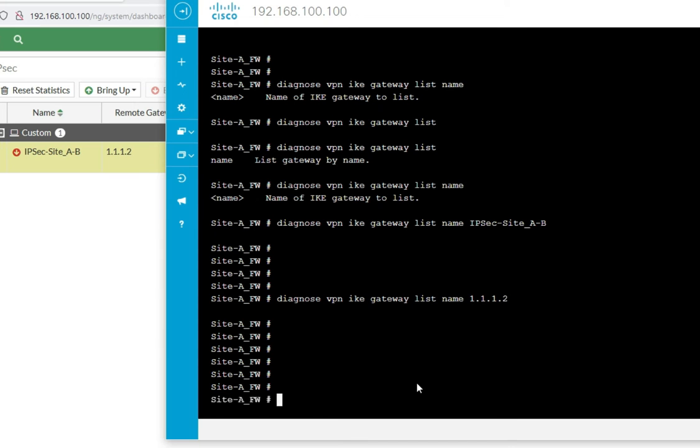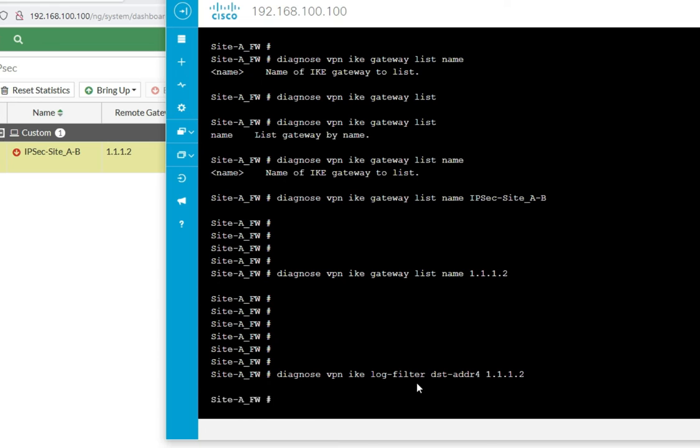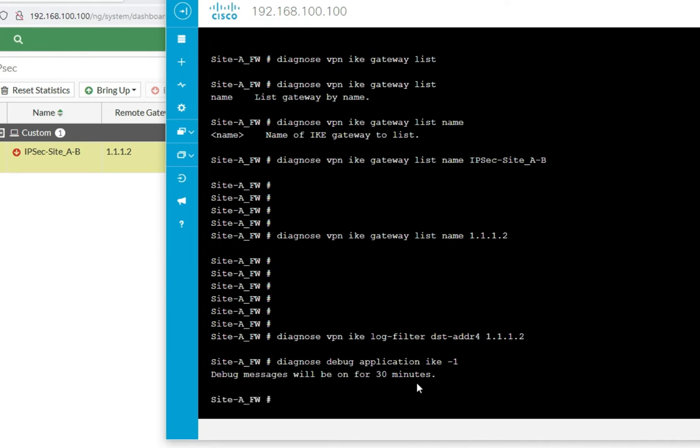Now friends, we will use the debug command. Why is phase 1 down? So let's check the debug command. Diagnose VPN IKE log filter, destination address, my peer IP 1.1.1.2. Okay, diagnose debug application IKE -1. So the debug message will be on for 30 minutes.